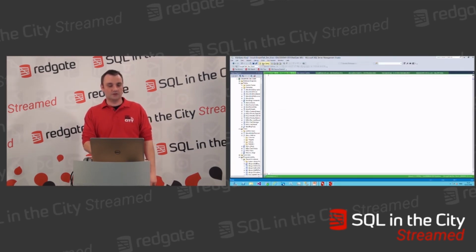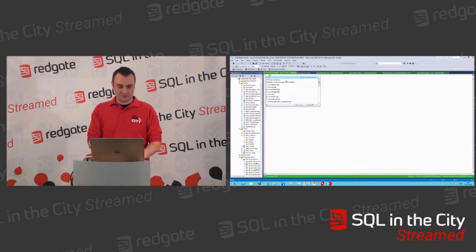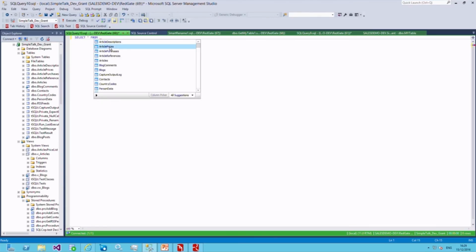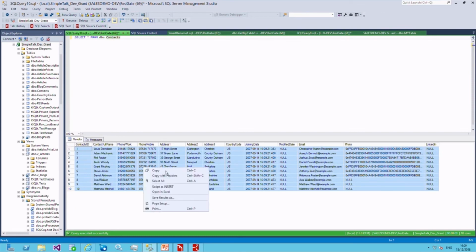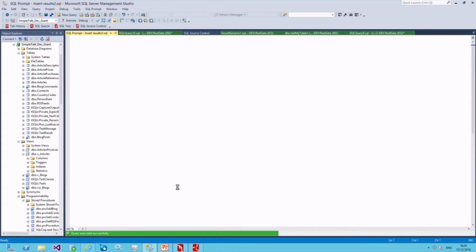Let's open up a new query window, and we'll do a select from one of our tables. We've been using contacts a lot today, so let's stick with that. And we have our data set here. So here's a collection of results that have been returned from our query, and we want to push this into somewhere, some table or some place. So we can actually select all of this and right-click on the data, and we have this option to script as insert.